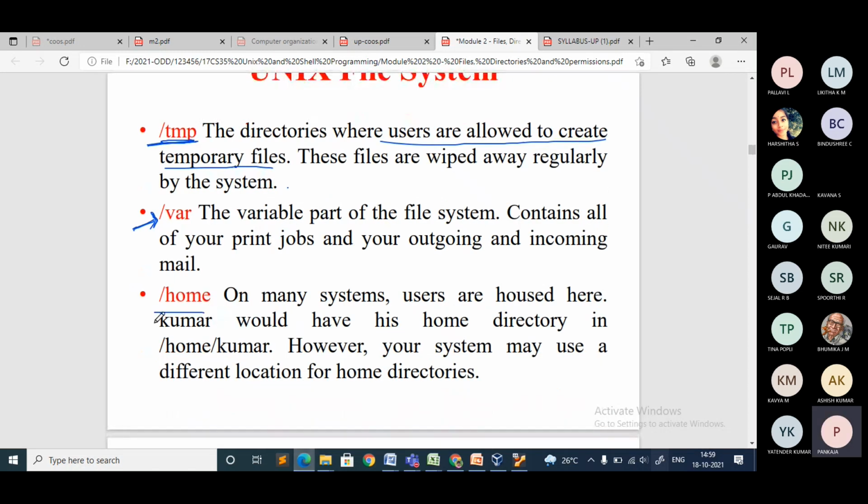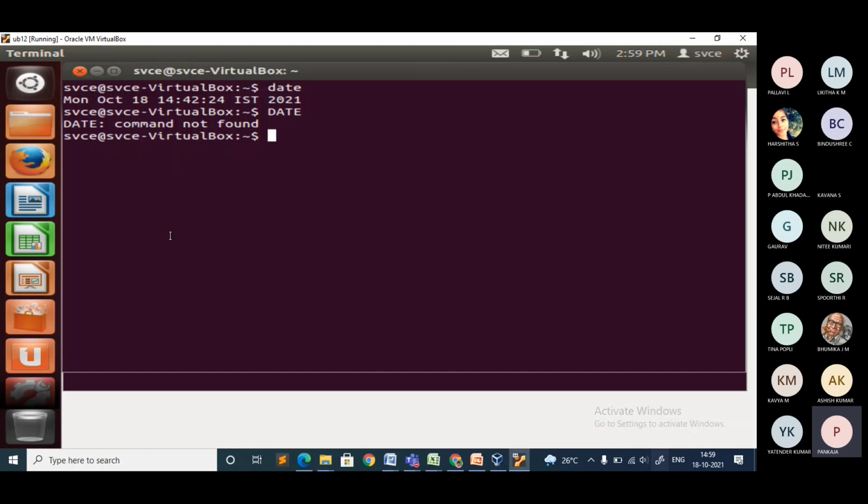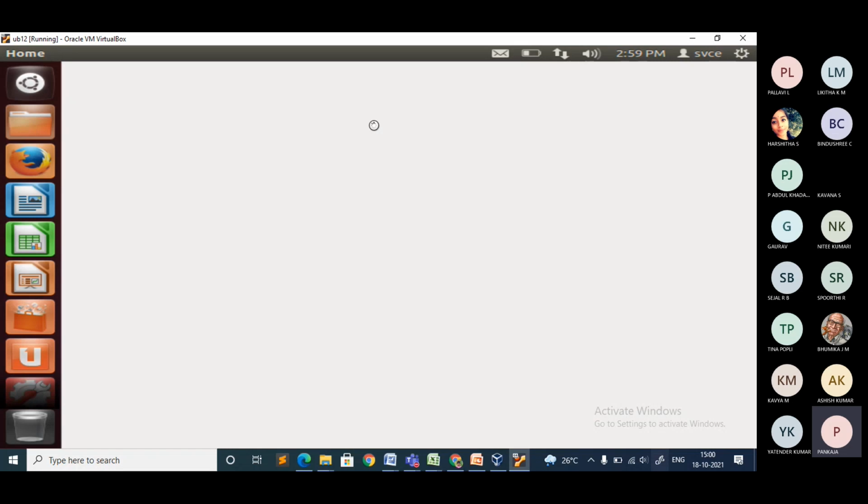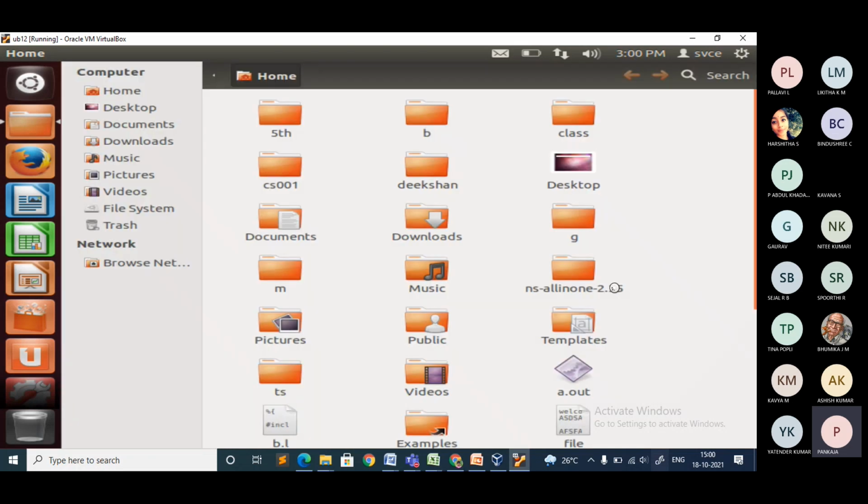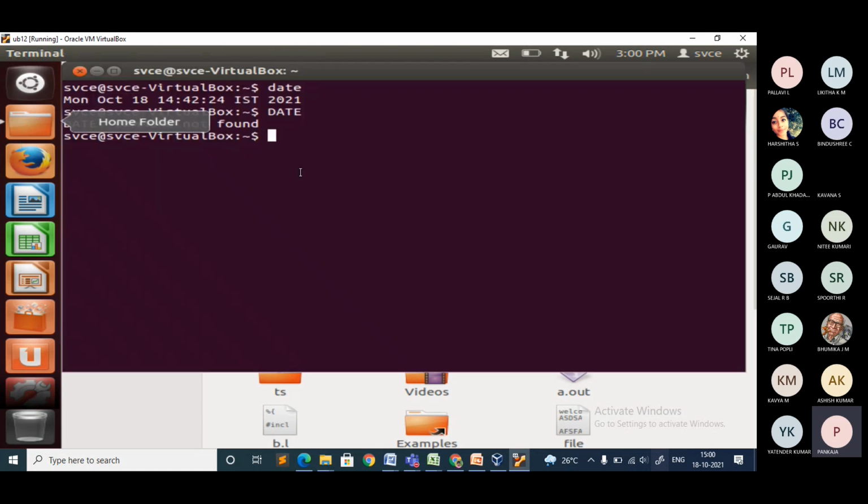So next we have slash home, that is the user directory. On many systems users are housed here. That means once you switch on your operating system and click on terminal, it is going to locate to a particular location where the user can create folders, directories and files. That we call slash home. Currently, if you check, I am in the home directory. Even in the terminal, if you want to change the directory, you can. So this is my home directory.